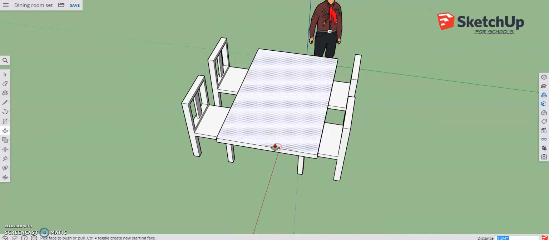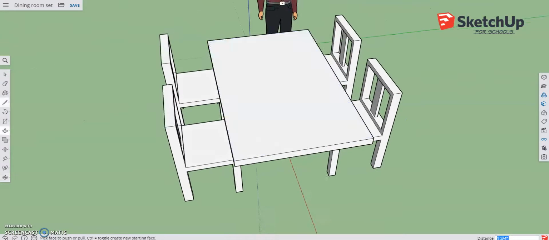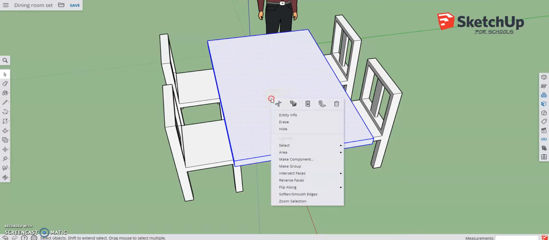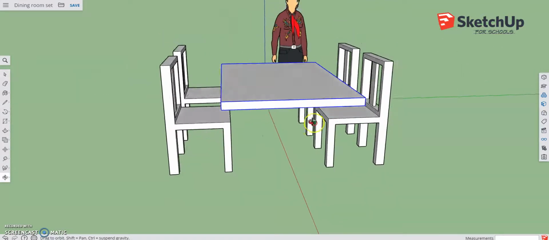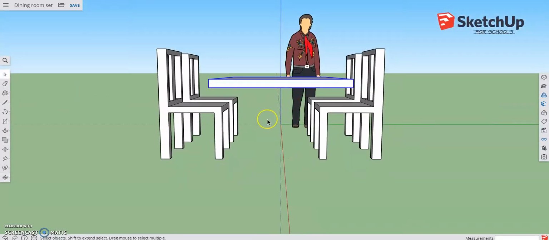And I'm going to do exactly what I did with the chairs. What did I do with the chairs? I clicked on the arrow key. I triple clicked my table, right clicked, and said make group. All right, now here's what's new about grouping.